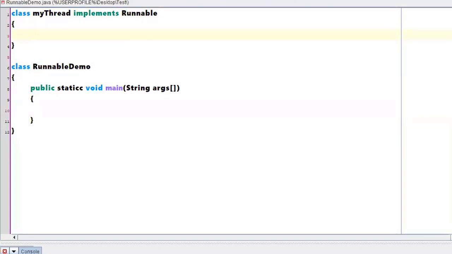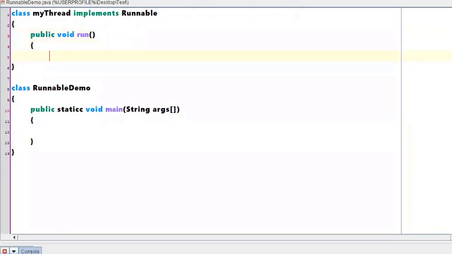Syntactically correct, right? This is how you will be implementing the interface. Okay. Now we need to override a method in the Runnable interface. What is that particular method? Void run. Yes, this method needs to be implemented.